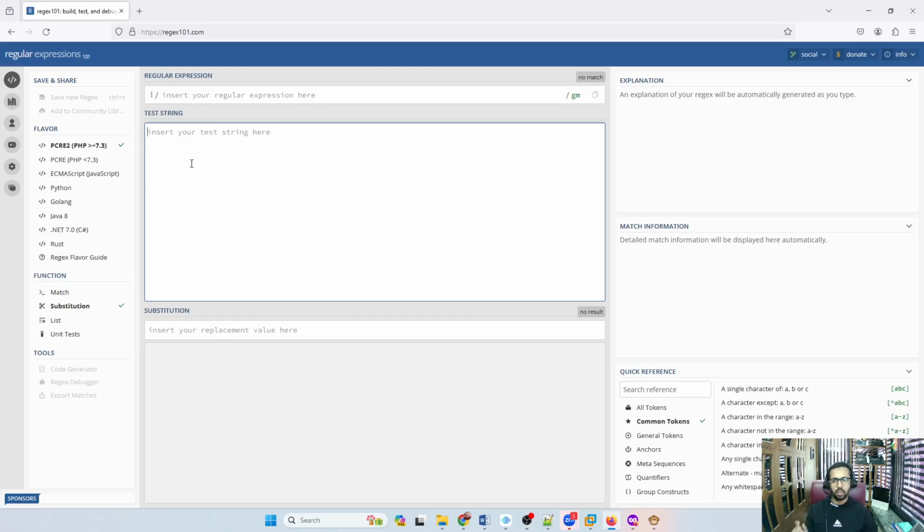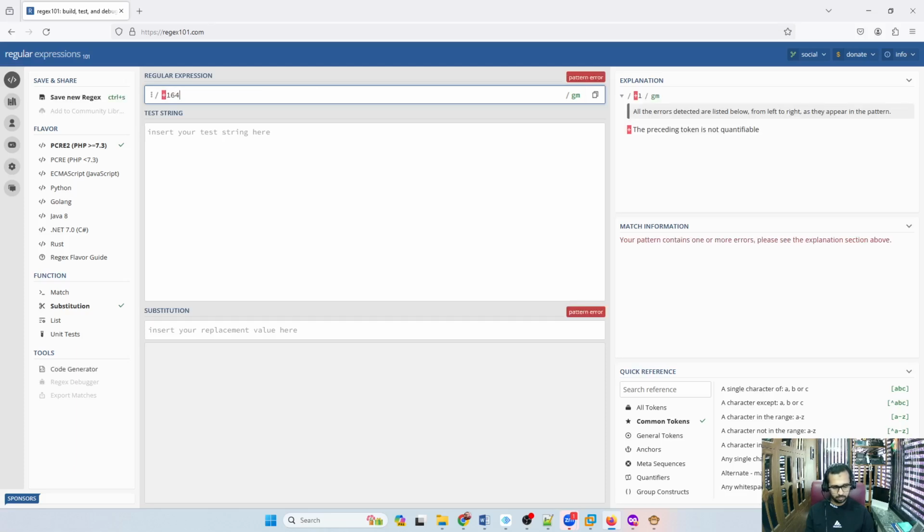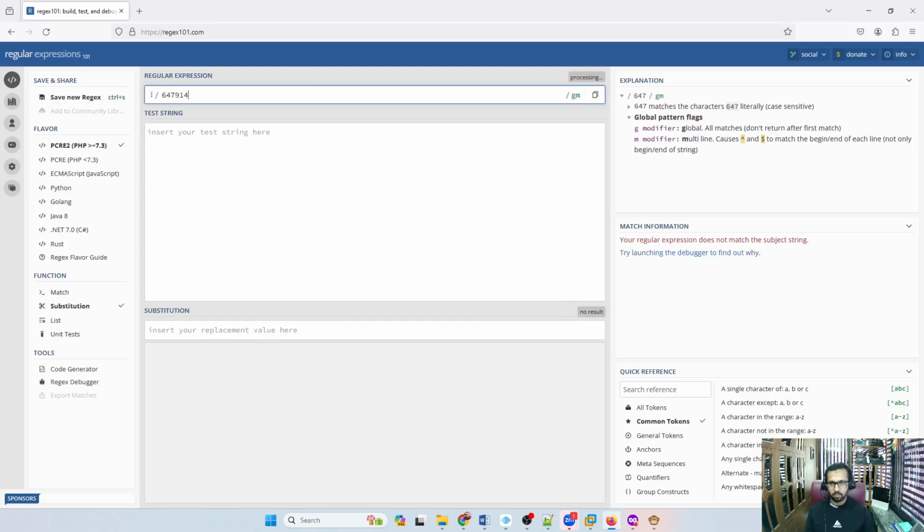Okay, so what's your requirement? You tell me your exact number and what you need to do with that. Like full DID, give me a sample 10-digit DID. 647, 914, 1001. Okay, 200 numbers. Last 4 digits. Okay, and you need a regular expression to match this.